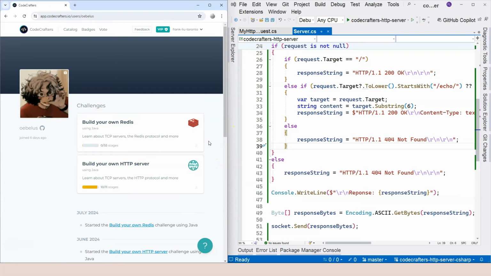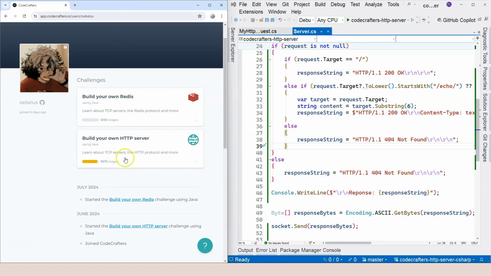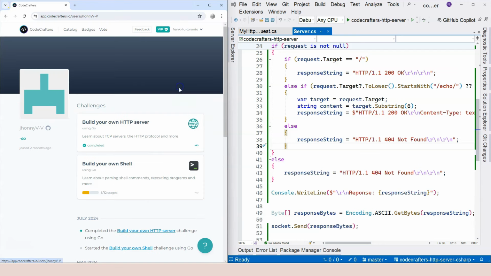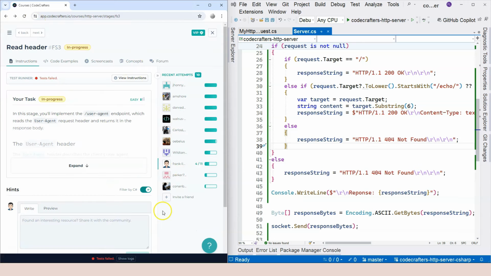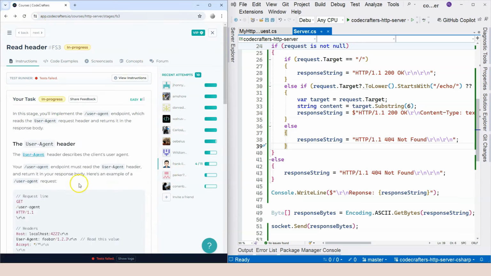Let's say you can go to this person. Well, he or she is taking 2 challenges at the same time. What about this person? HTTP server, build your own shell. Yeah, he finished this HTTP server, and this one is build your own shell using Go. So they're different languages.